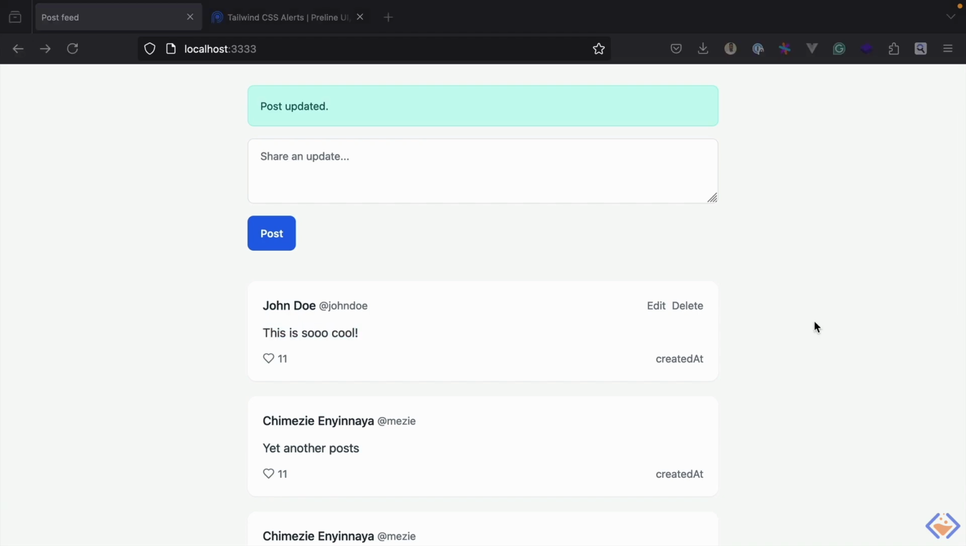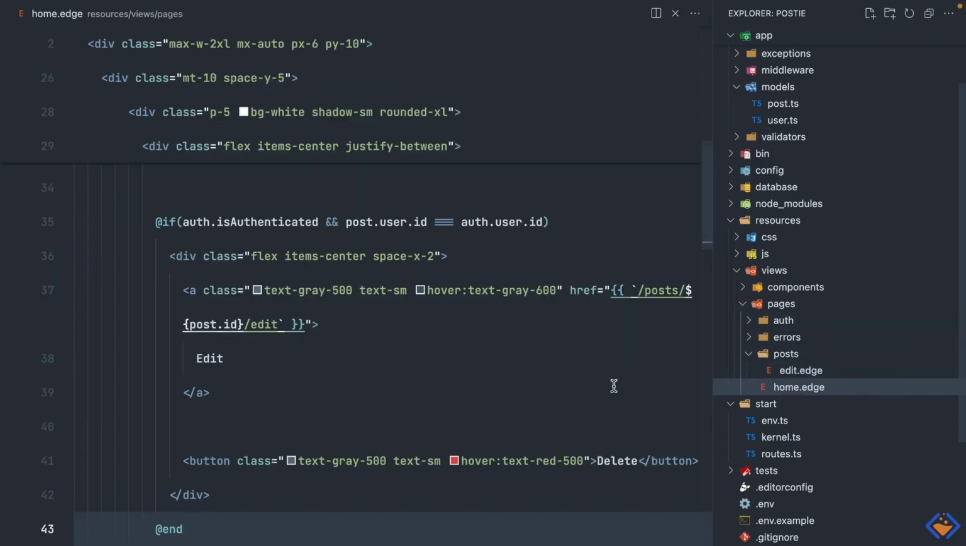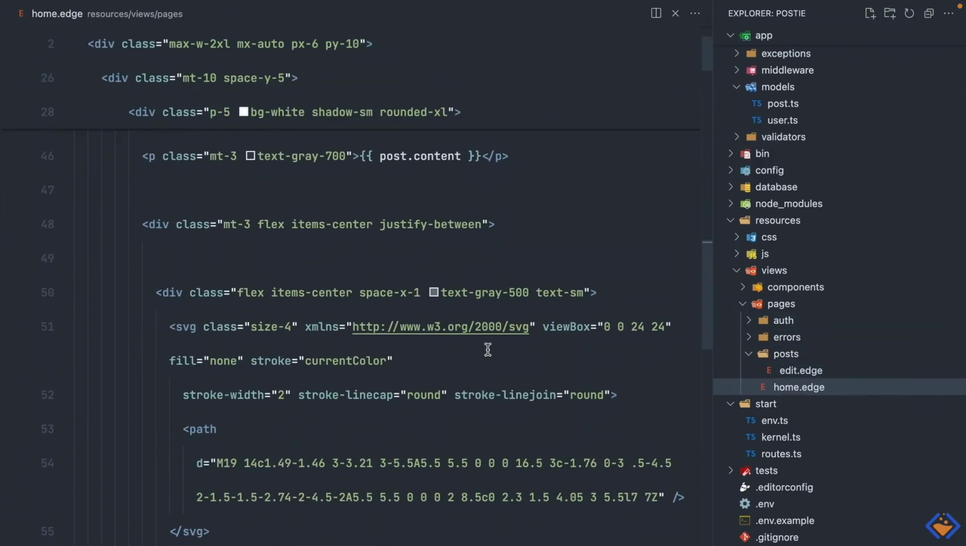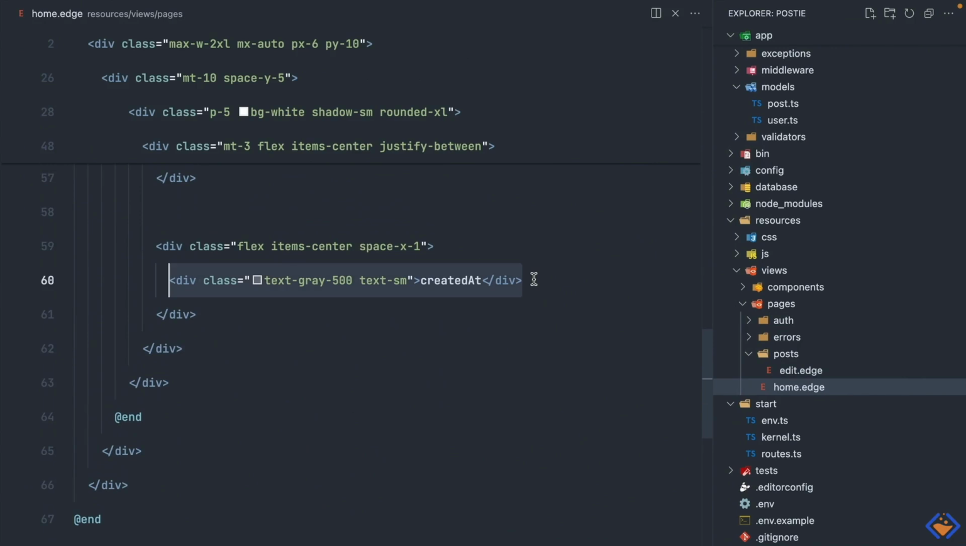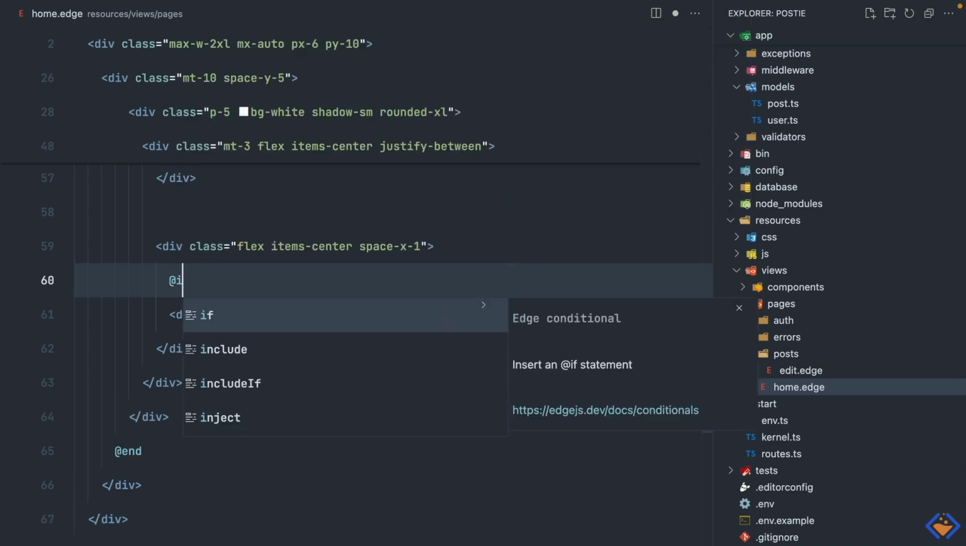We want to be able to differentiate between posts that have been edited and the ones that haven't. So if a post has been edited, we want to show a text of edited so users know that that post has been edited. Let's head back to VS Code, and on the home page, if we scroll down, here we'll display the created at time for posts that haven't been edited. But for posts that have been edited, we will display the edit text, and when the post was updated, we're going to have an if check.